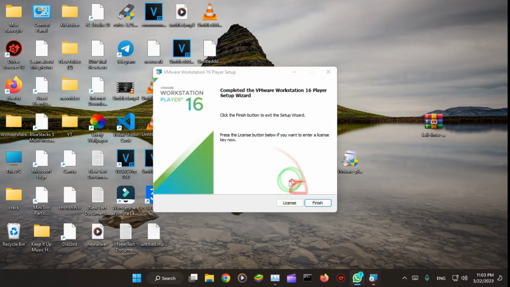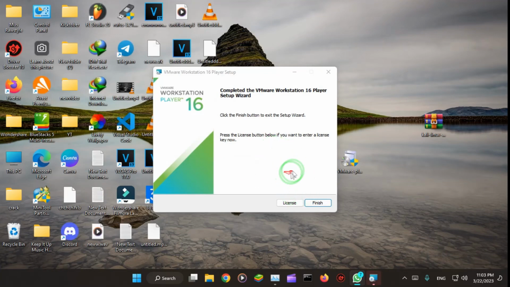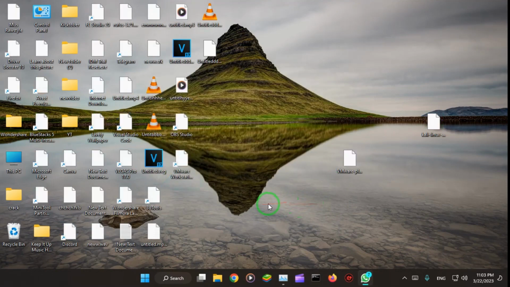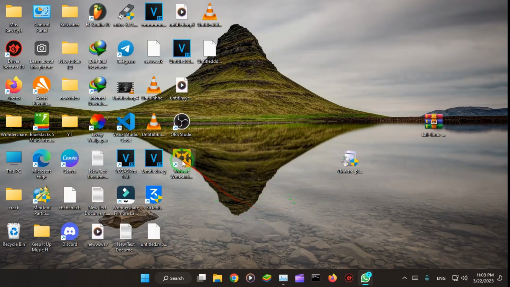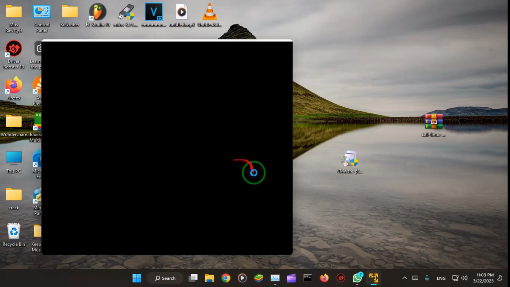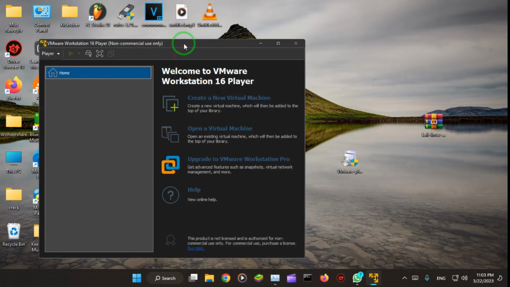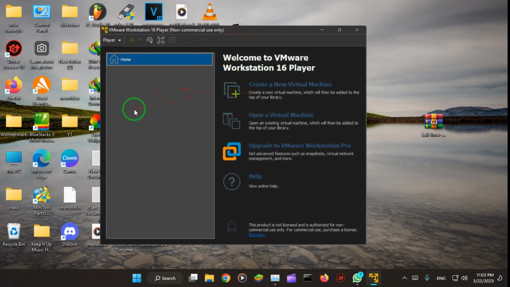Alright, so the installation has completely finished. Just hit finish. I'll run it right now. Double click on it. Just hit create a new virtual machine.